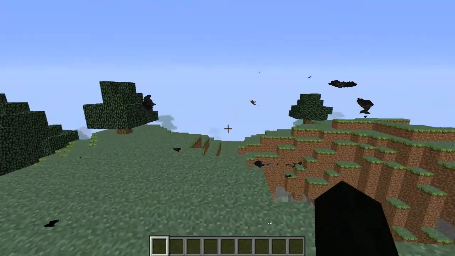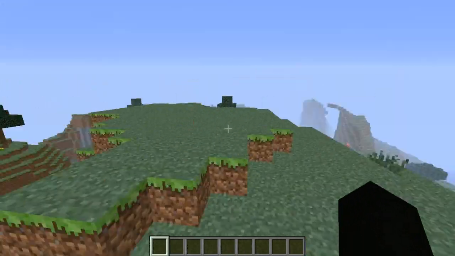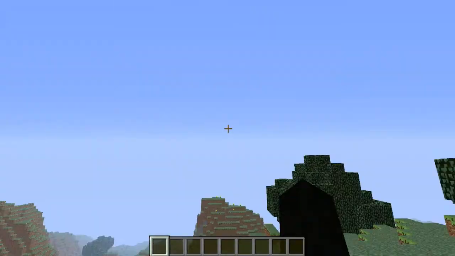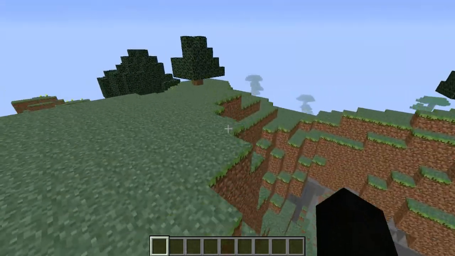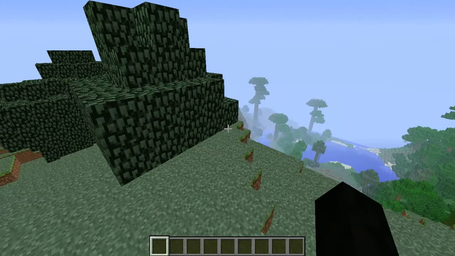What is up, guys? I am back, and today I'm going to be telling you all how to make a time lapse in Minecraft. So, the mod I will be using is Camera Studio, okay?